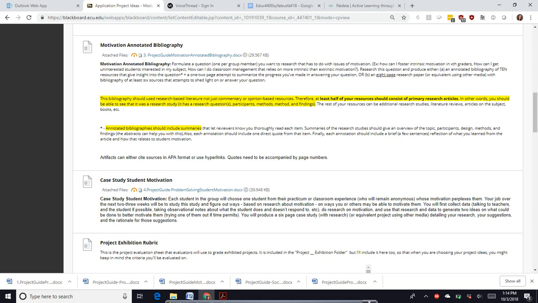This is when you come up with a question related to student motivation. So, for instance, how can I foster intrinsic motivation? You're going to come up with 10 resources that give insight into the question, and then you're going to summarize that in an annotated bibliography, or you can write an 8-page research paper or some other equivalent using other media, with a bibliography of at least 6 sources.